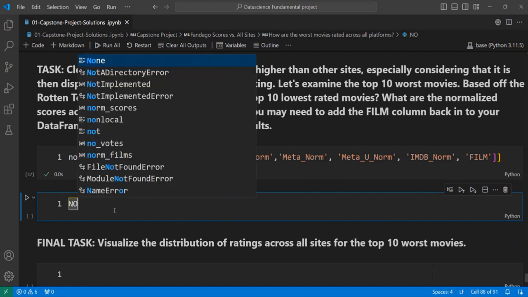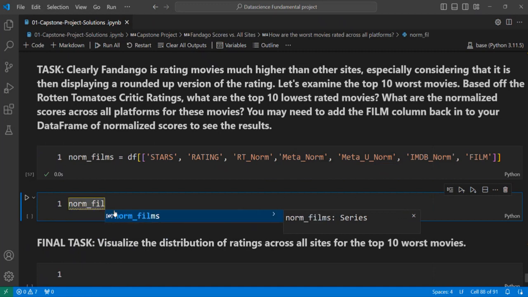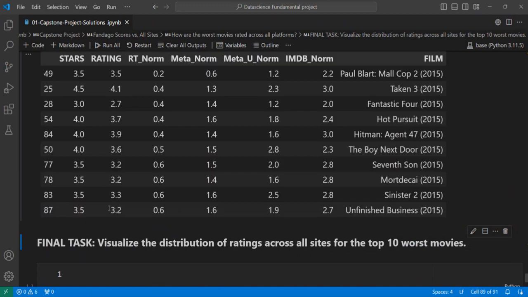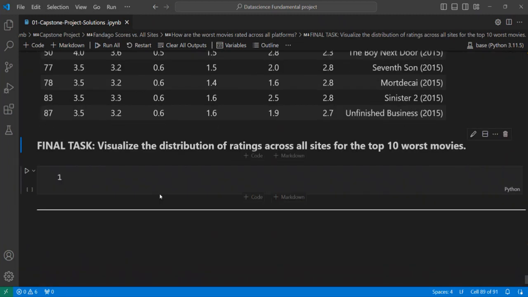To get that, we simply have to use nsmallest, dot nsmallest 10 movies based on the RT norm. So these are the 10 worst movies. Okay. So finally, we are going to visualize the distribution of the rating across all the sites for the 10 worst movies. So how the data has got distributed for all these 10 movies.